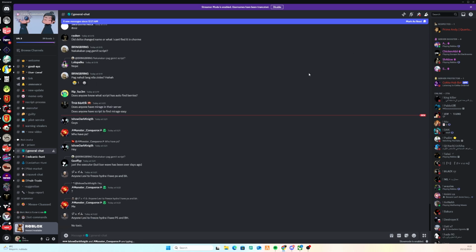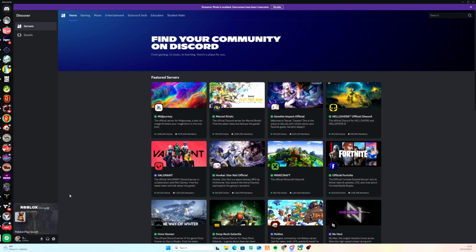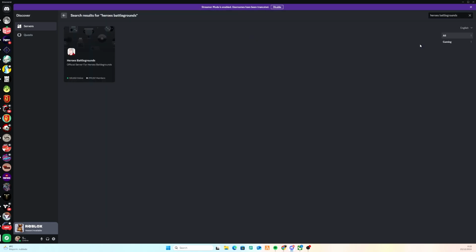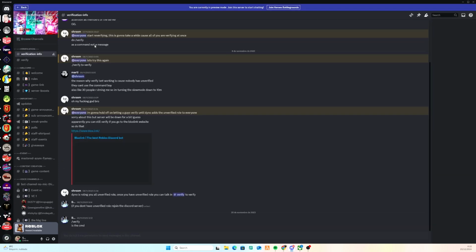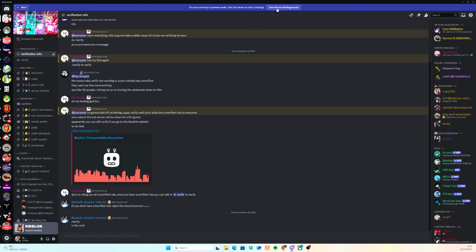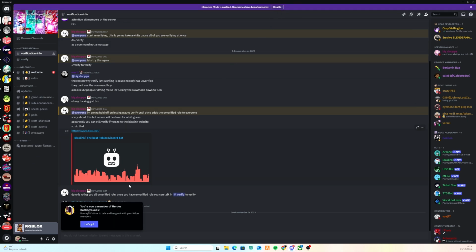For this case, go to the application with your account started, and after that click on the bottom left button called Discover. Now click on the search box in the upper right corner and type Heroes Battleground. Now click on the server. When you are inside, click on Join at the top. Congratulations, now you are inside the Discord server on PC.